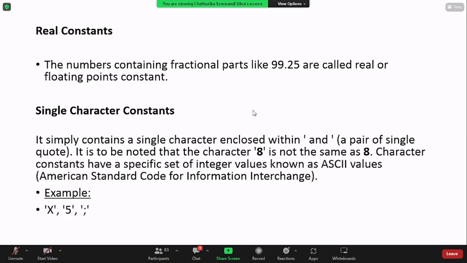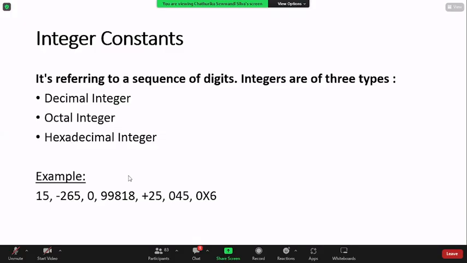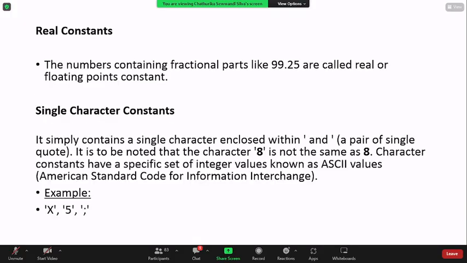So then real constants. The numbers containing fractional parts like 99.25 are called the real or floating point constants. So under the numeric constants, integer constants and real constants. So these are integer constants. Now real constants, the numbers containing fractional parts.